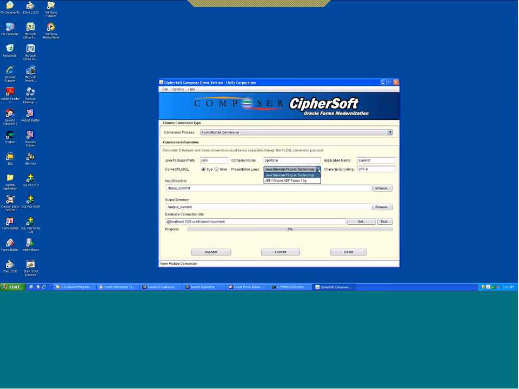The second pass we do is take the presentation layer, like in forms, for example, you have canvases and list of values and other things. So we extract that information from the form and then we create the right presentation layer. Either it is a JSF or ADF presentation layer, or it is an XML presentation layer if you are choosing the plugin version.